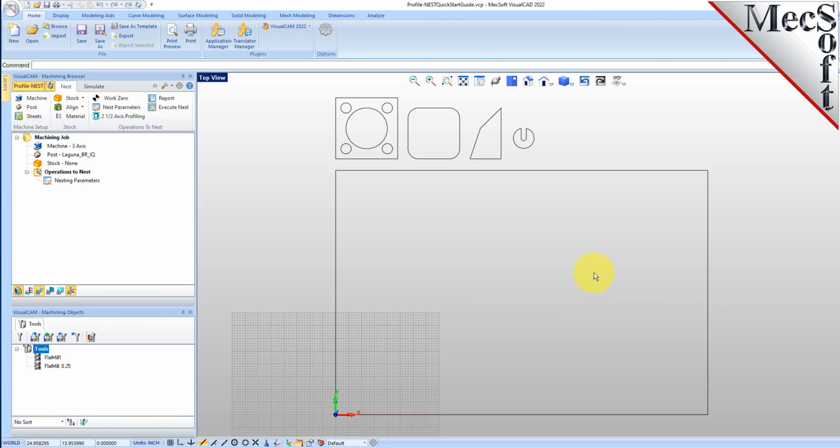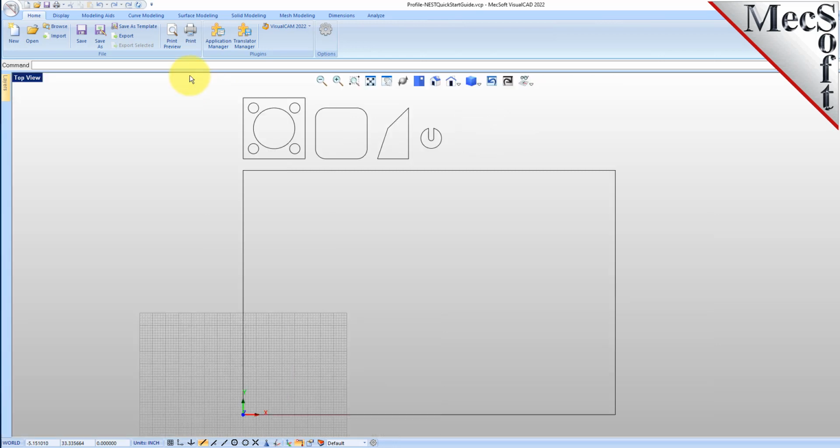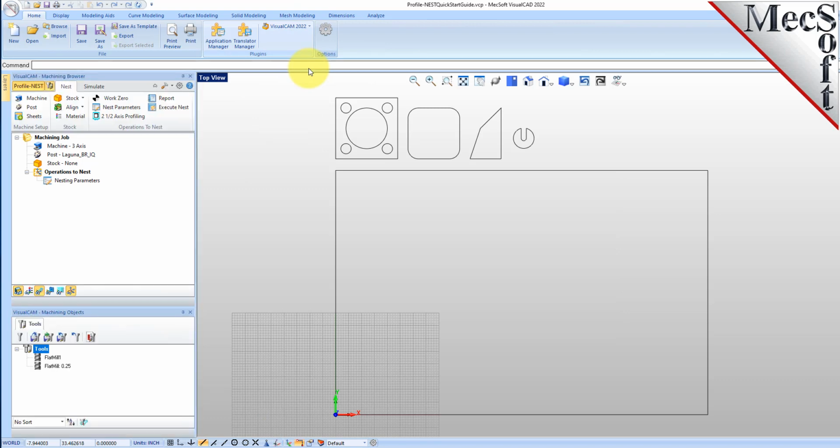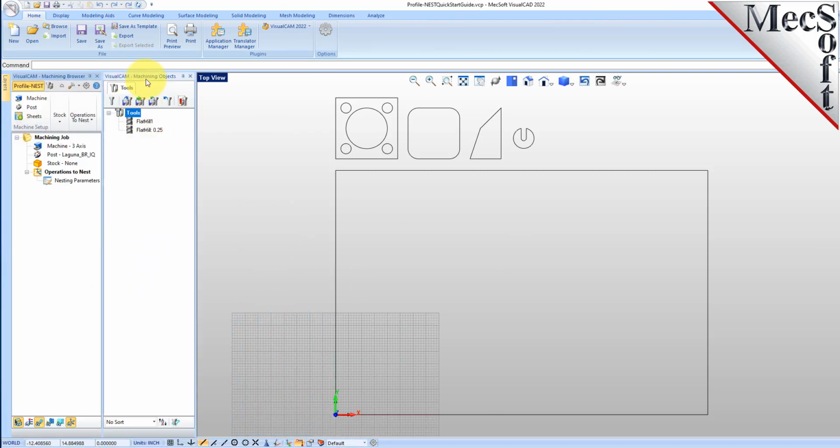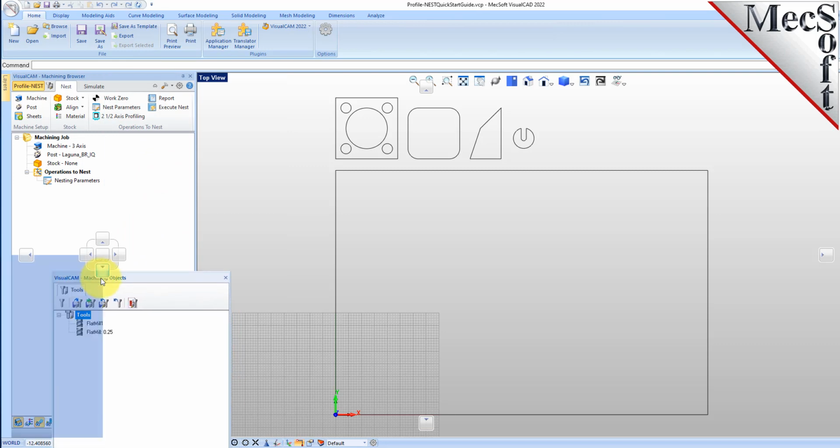Initially when you run the product you may see some dialogues over here depending on which module you have loaded at the time. For now we'll go ahead and close them. And from the main menu, we'll drop it down and pick Profile Nest. And let's move our object browser down below our machining browser, and we'll size the browser so we can see everything clearly.